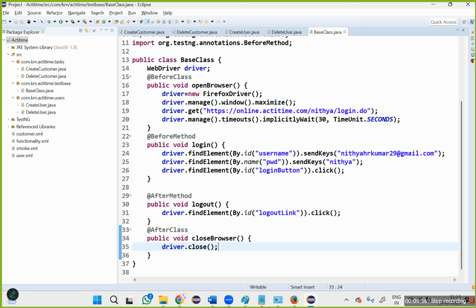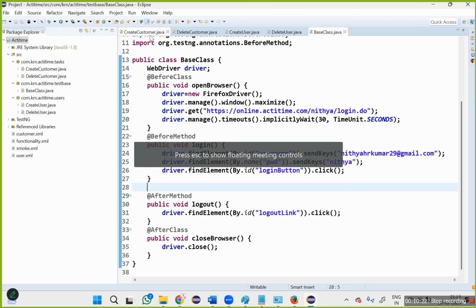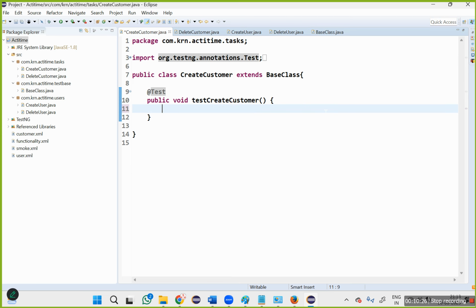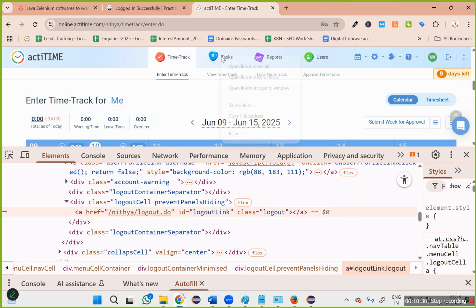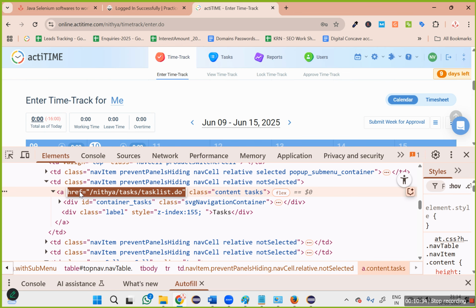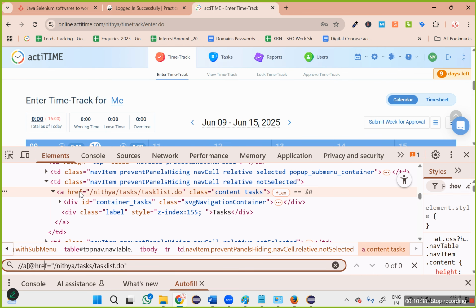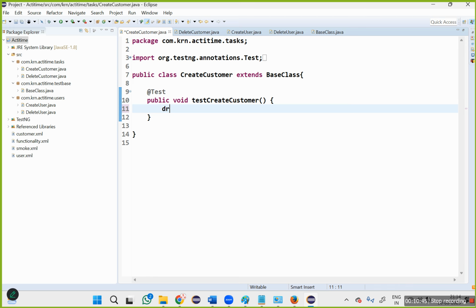I need to close the browser. Yes, done. Yes, then while creating the customer, by the time I reach here, I have already logged in to the application. Here I need to click on this task. To click on this task, right click and inspect. Driver dot find. When I try to type driver dot find element, I am not getting it here.